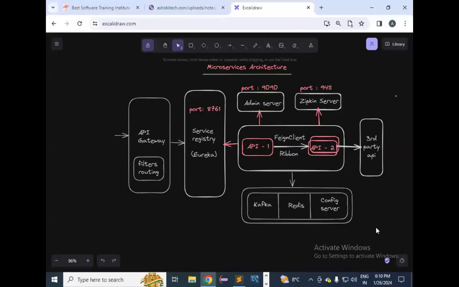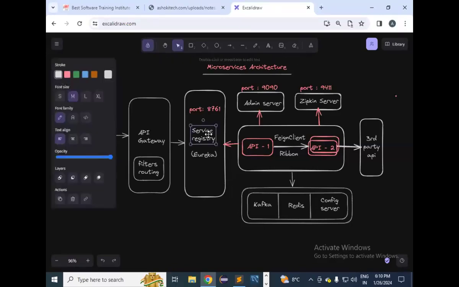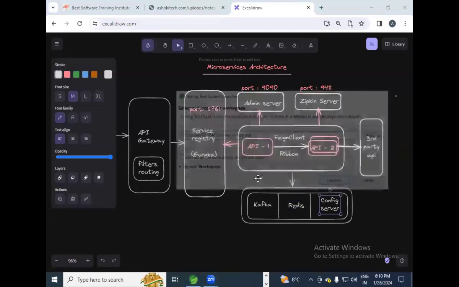Good morning, guys. In the last session, we discussed what a microservices architecture is and what components are available in microservices. So we have seen service registry, API gateway, admin server, Zipkin server, Feign client, Kafka, Redis, and config server. And we have created those projects also.